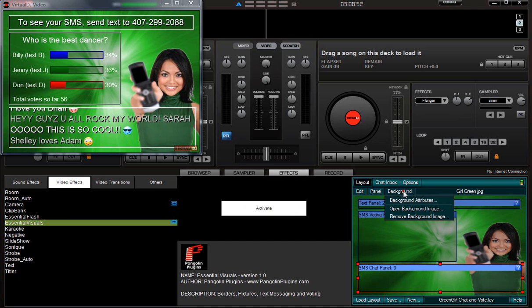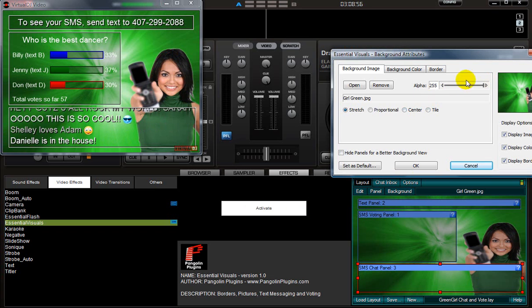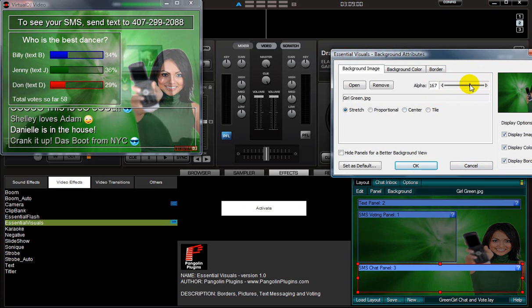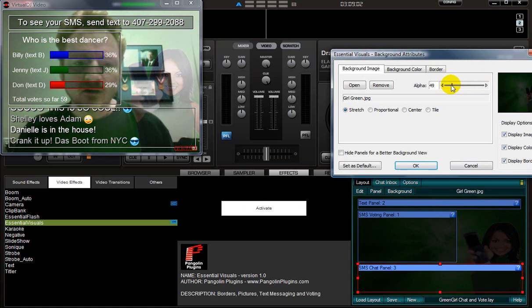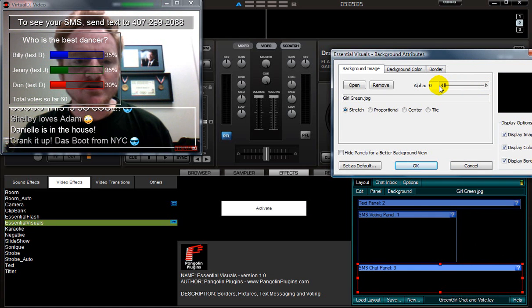Now what we can do is go to Background, and then Background Attributes, and here's the background. You can see I have an alpha level 255. As I bring this down, you see this fades out, and if I bring it all the way down, what you see is it's completely transparent now. And we have the live video, and we have these panels on top of the live video.